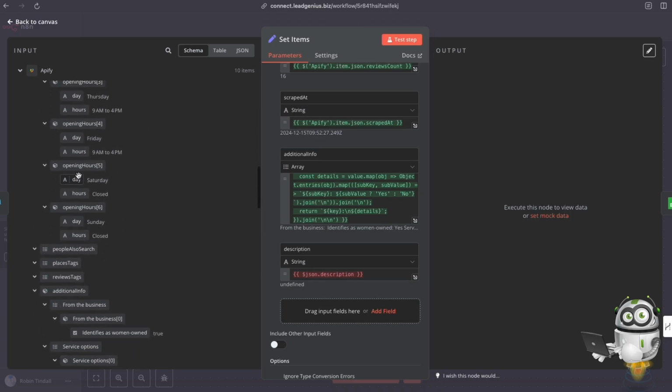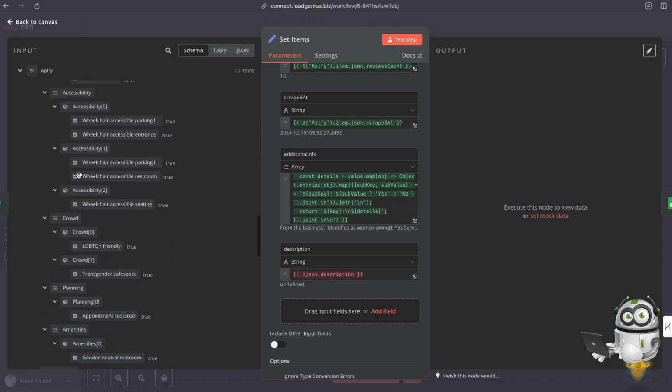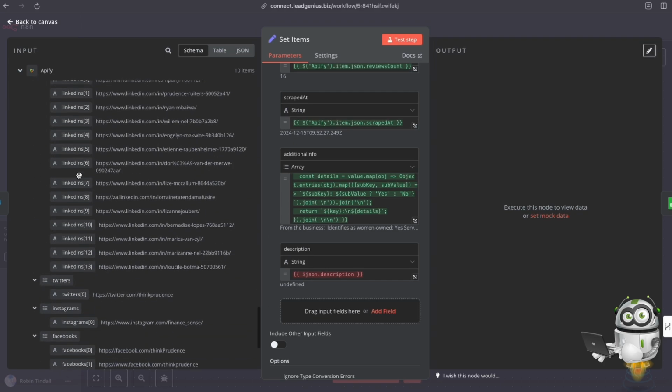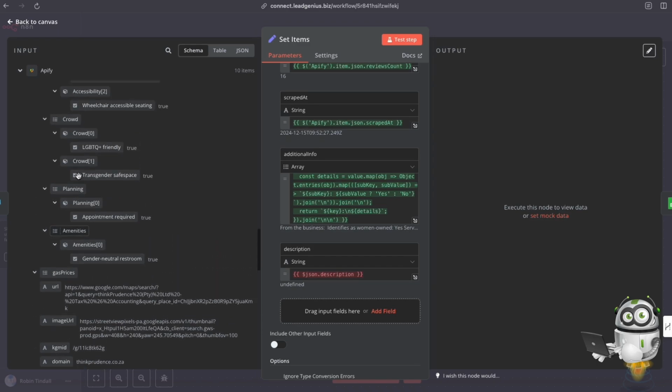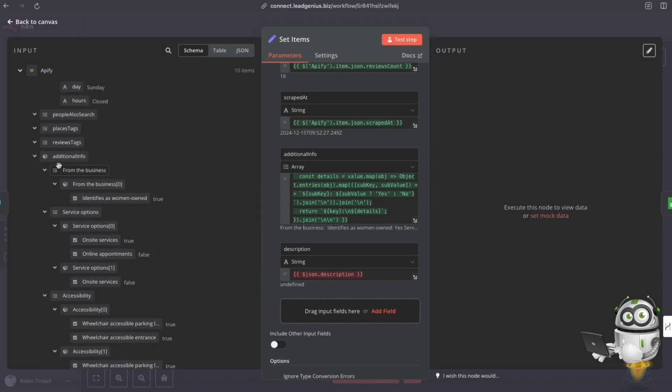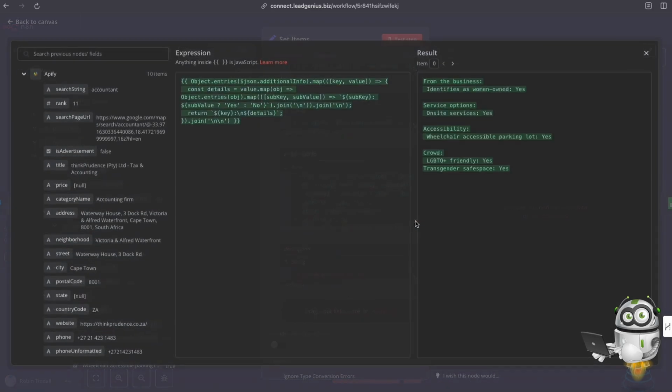We are doing some fancy stuff here with additional info. With Google Maps, there is a catch-all category called additional info. If I can find it here on the left-hand side, it doesn't always come through. It does depend. Here it is, additional info, and it creates a whole bunch of information. And this can be very useful for hyper-personalizing communications later on. So in order to make this present properly, I asked ChatGPT to give me a format to capture this JSON correctly in a human-readable format. So this rather complex little expression here results in information that's a bit more human-readable, and this is what will be ultimately published to the spreadsheet.